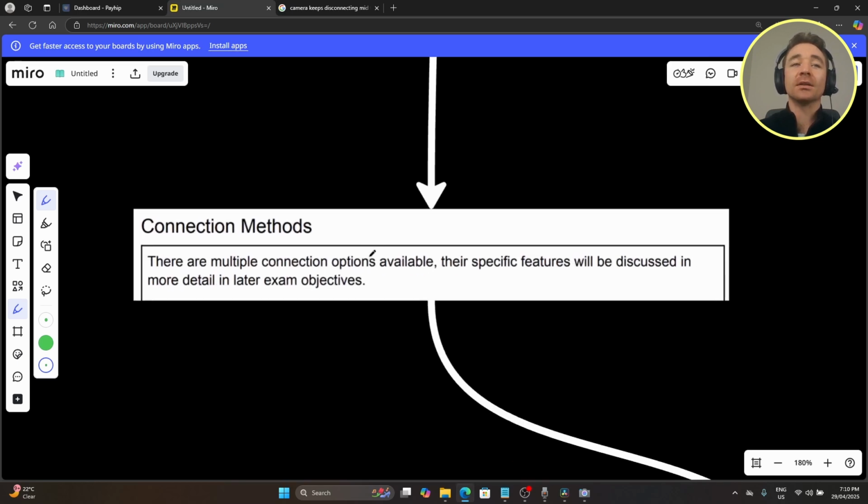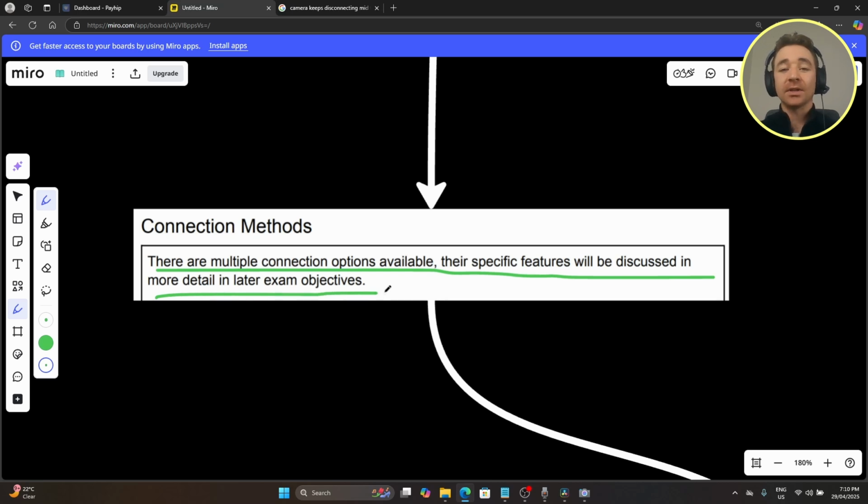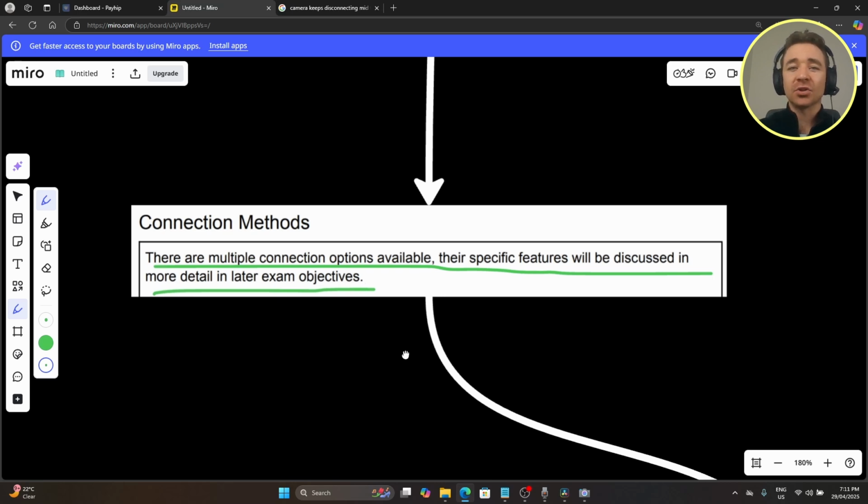The first thing we're going to look at is some different connection methods, right? So there are multiple connection options available. Their specific features will be discussed in more detail in later exam objectives. So we're not necessarily going to get into everything at 100% depth here. I'm going to introduce you to some new topics, and I'm going to remind you of some topics we looked at in the last exam objective as well. We're going to look at NFC again. That's going to show its head one more time.